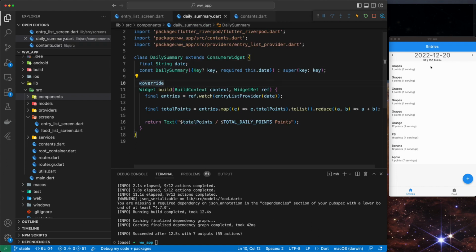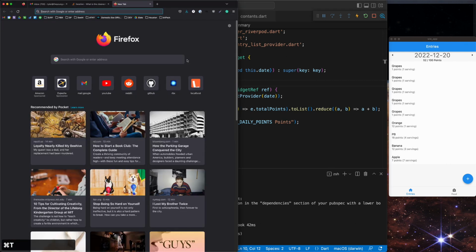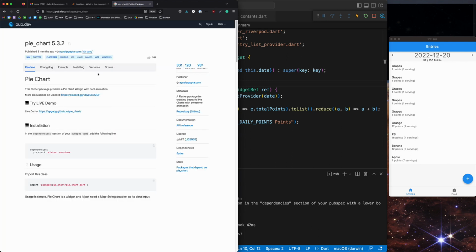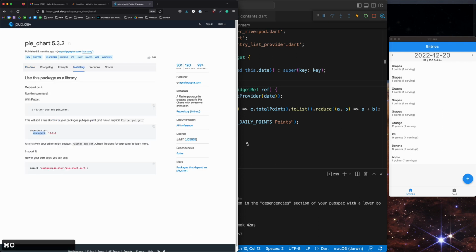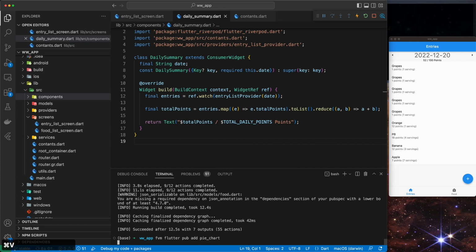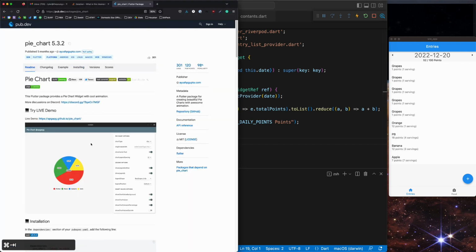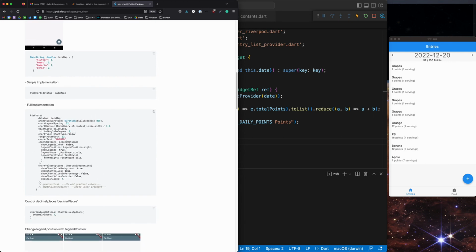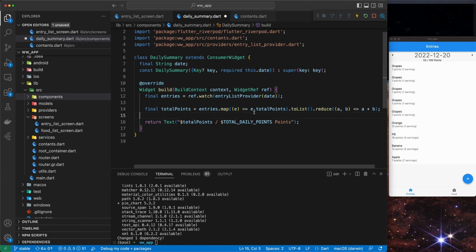Okay, it's cool to see it like this, but I feel like seeing a pie chart is better. I recently stumbled on this package just by Googling pie chart, and it worked fine for me. So let's get that going. So I'm going to add this. Flutter pub add pie chart. And there we go. And let me remember how to use it. Cool. Here's the example, I'll just zoom in a bit.